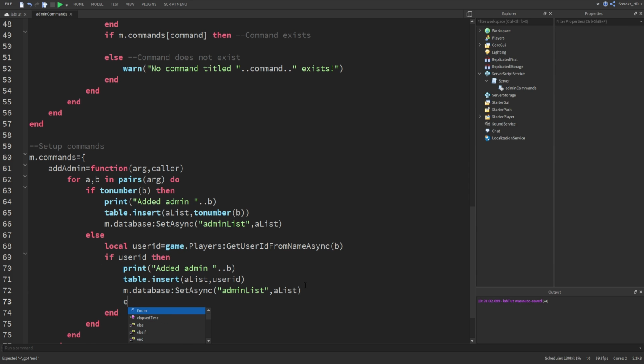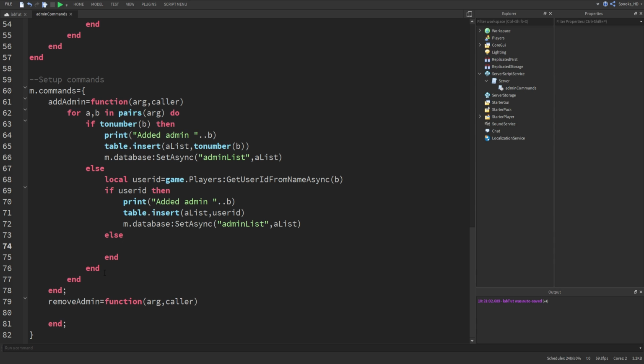So it does the exact same thing as up here, but simplifies it a lot more. And then else, we're just going to say we're going to call a custom warn function here, but we're not going to do that quite yet. So that's everything for add admin.